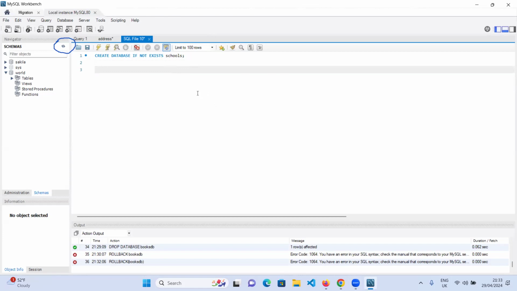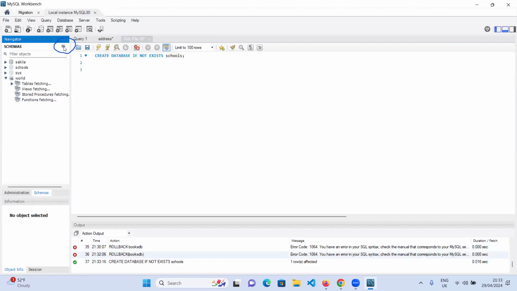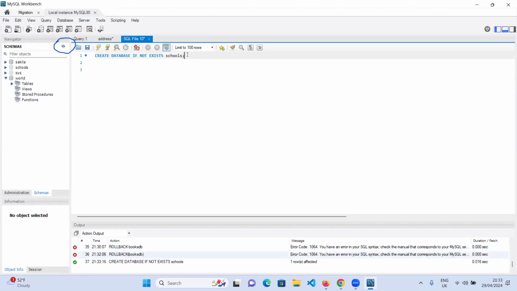Okay, so let's create our database again. CREATE DATABASE IF NOT EXISTS. If it does not exist, it creates it, and it's here now. So just this line of code, you're able to create your database.